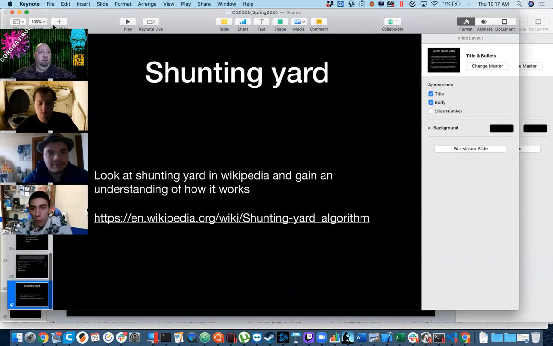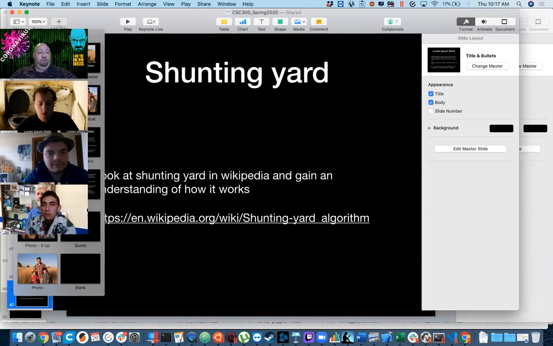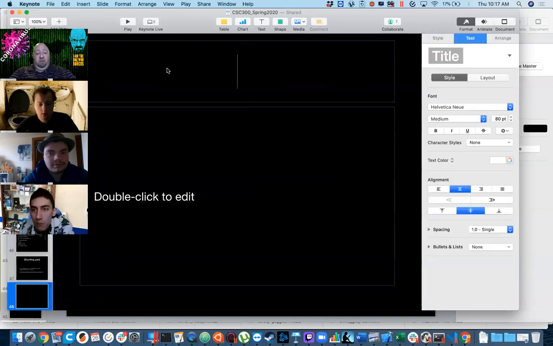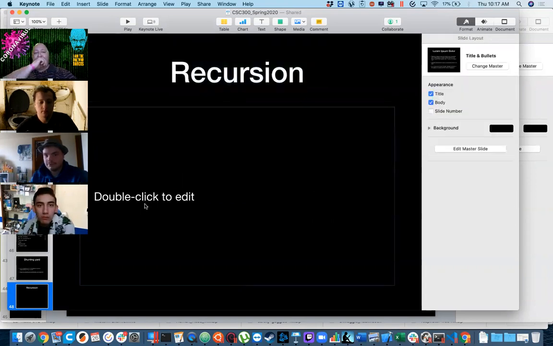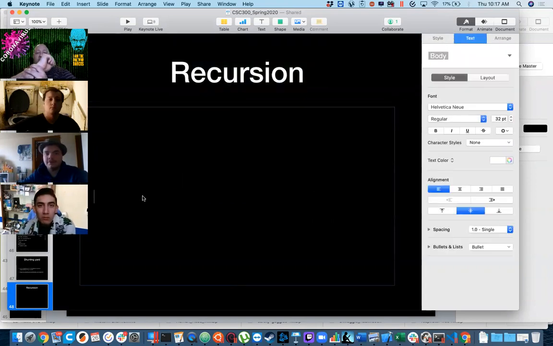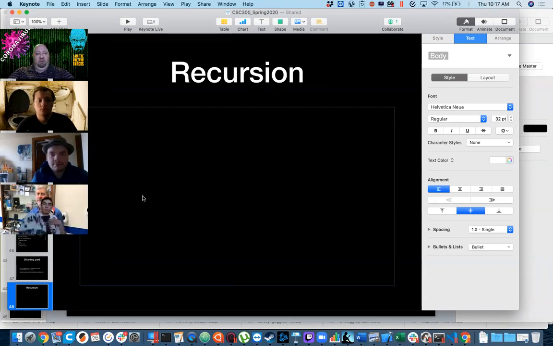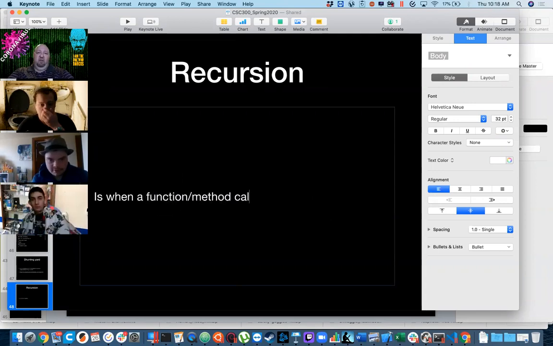Okay, so let's start off by talking about, well, first, let's get a slide on recursion and give the kind of little intro material for recursion. And then we're going to just jump right into an impossible recursion problem. So recursion is when a function or method calls itself from within itself.